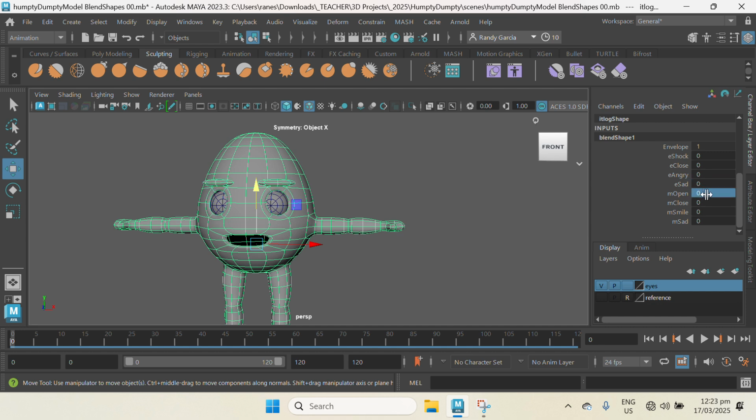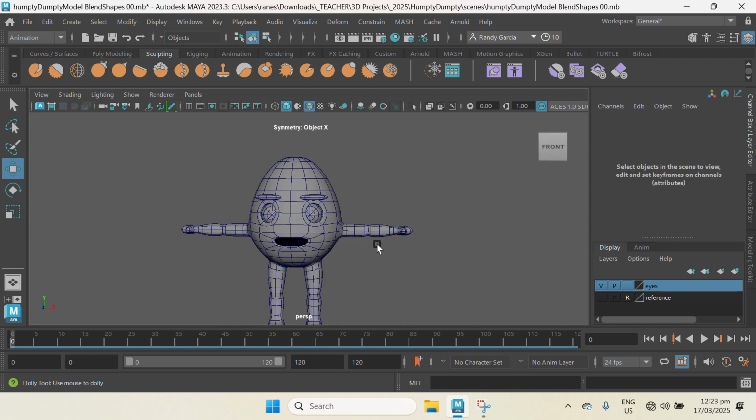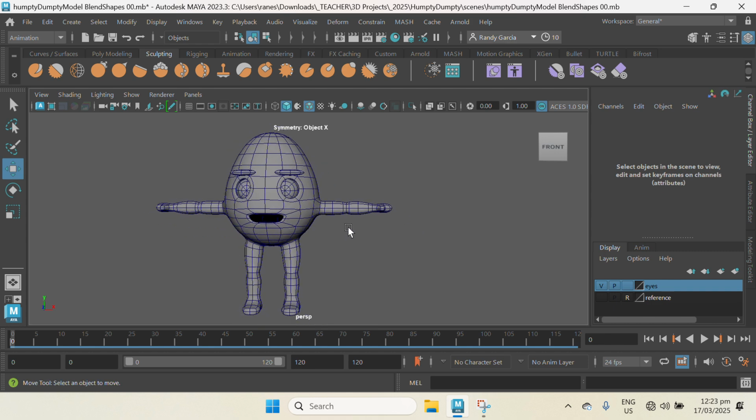0. Mouth open. Mouth close. Mouth smile. And mouth sad. Okay, that's how you create blend shapes for your model.